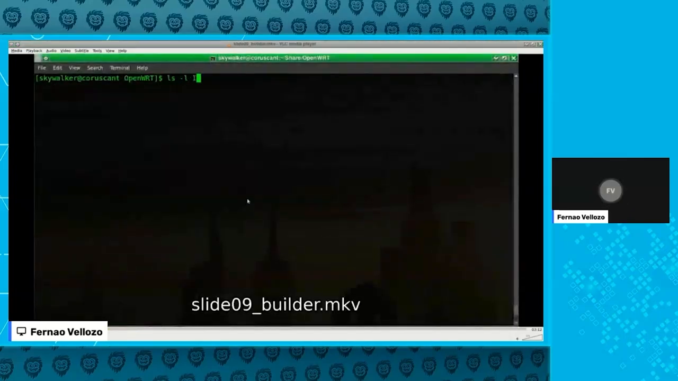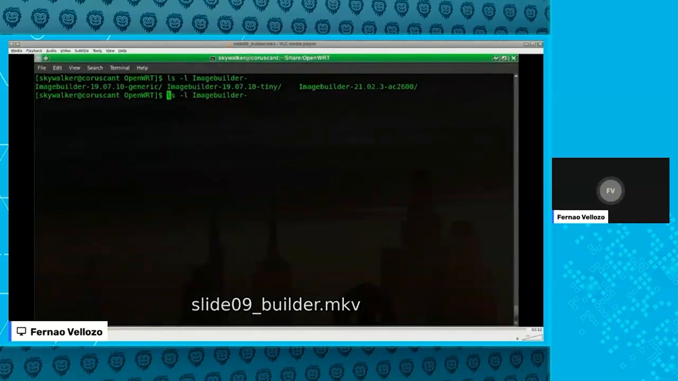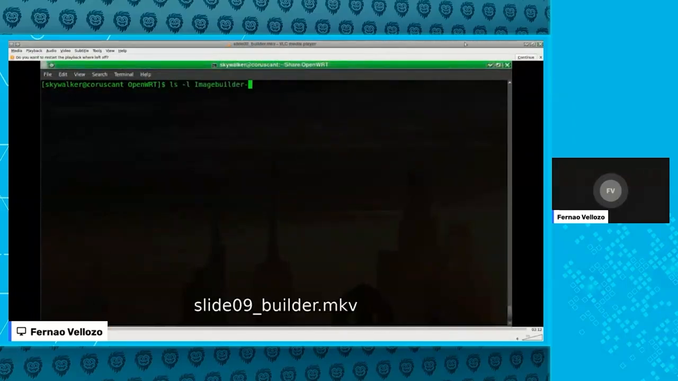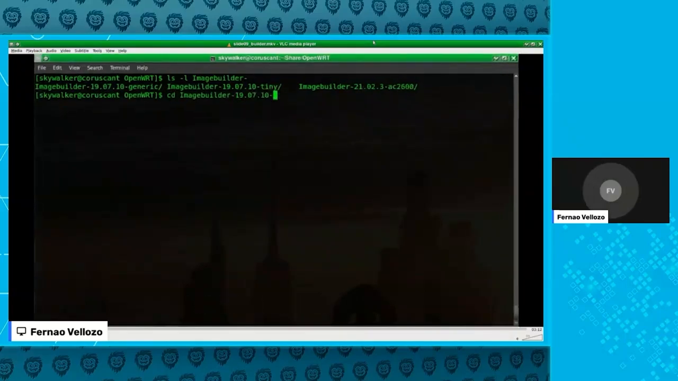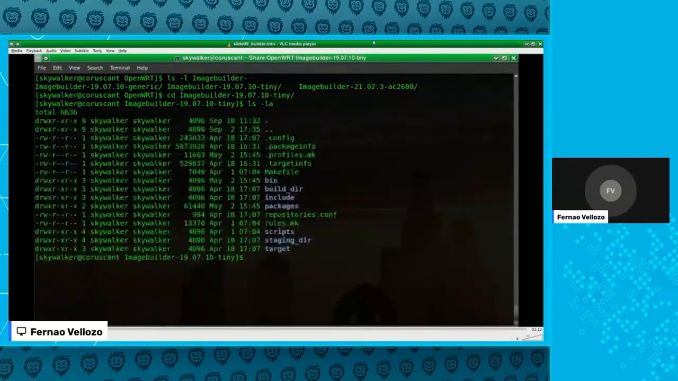I'll be showing you how to use the builder. So here we have the image builder, which is downloaded from the OpenWRT site. We should extract it on a 64-bit Linux machine that has some software installed previously, mostly compilers and Git and things like that.